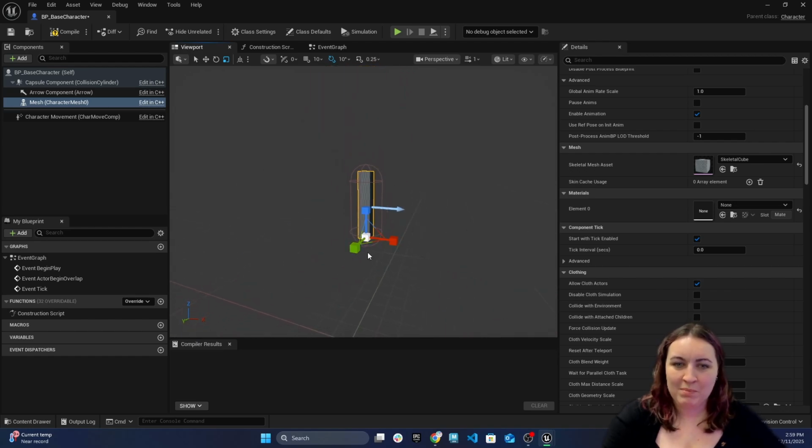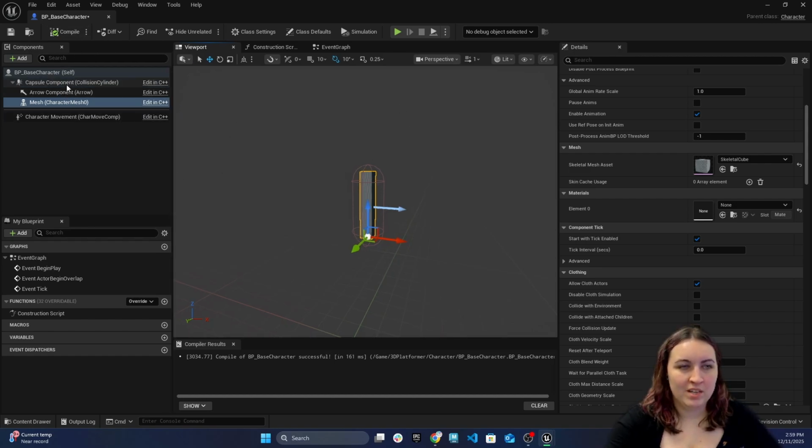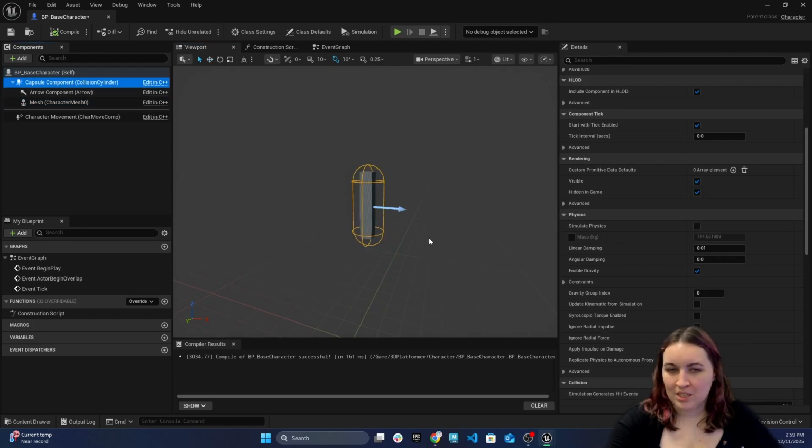So if you remember from the programming tutorials earlier in the class, we already used a character, so this should be somewhat familiar of an interface to you from that time. So this is our base character. Up here in the upper left is our components. We do have our capsule component, which is our collision cylinder.